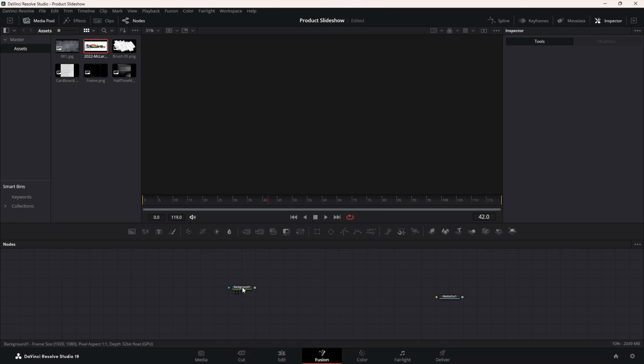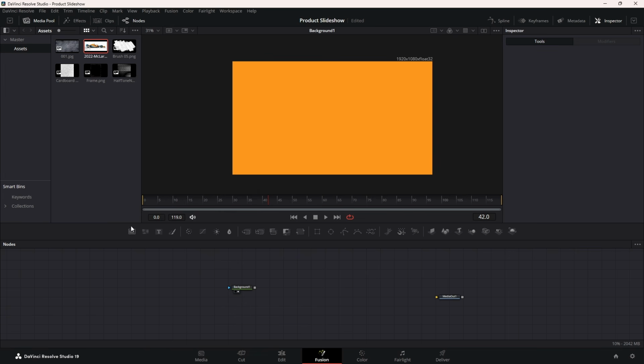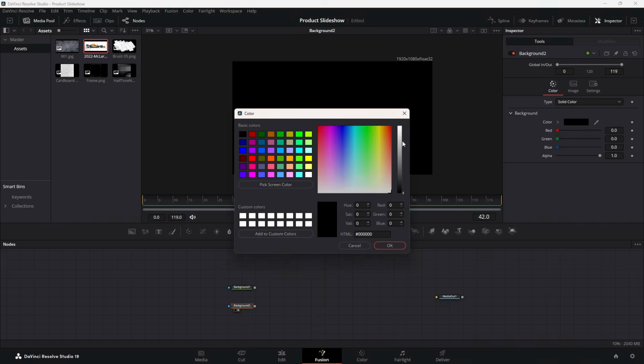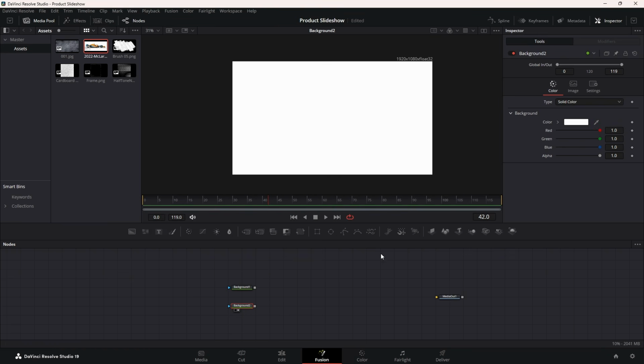Now, instead of using gradients directly, we're going to layer a second background to create a roughened edge effect. Grab another background node and drag it into your workspace. Let's set this one to white. The reason we're using two separate backgrounds, instead of just one with a gradient, is that it gives us more control in creating interesting, organic edges that are harder to achieve with just a single node.